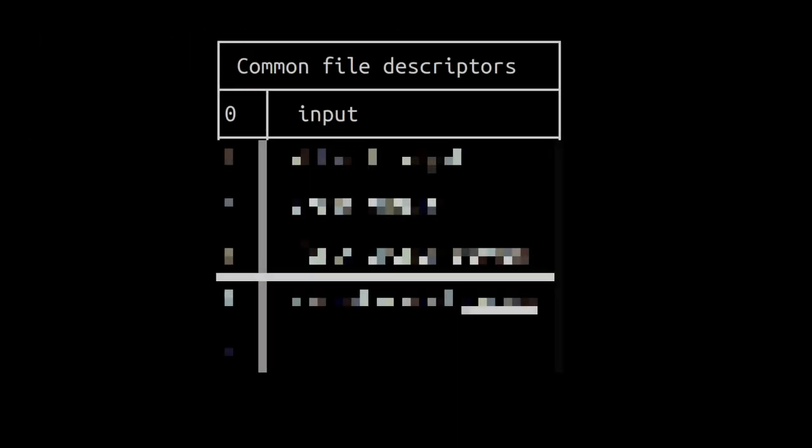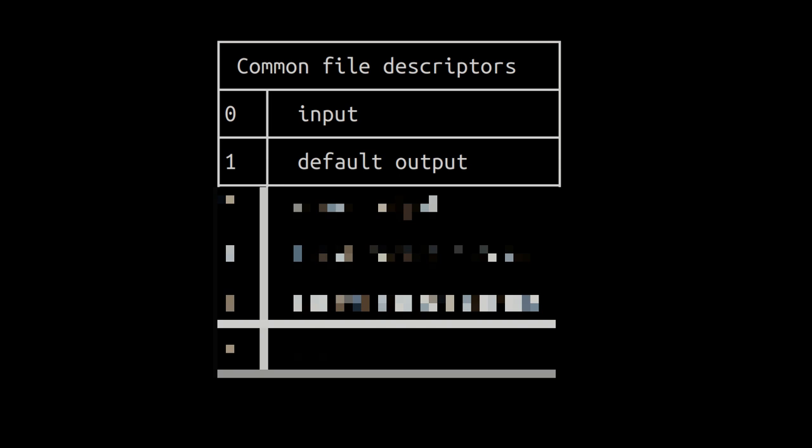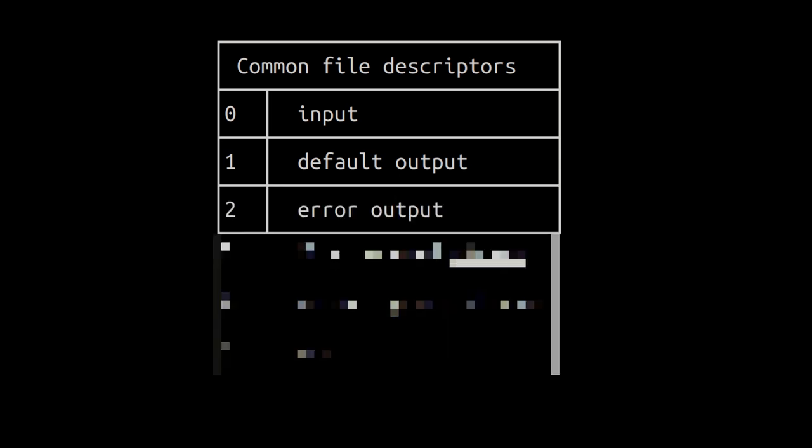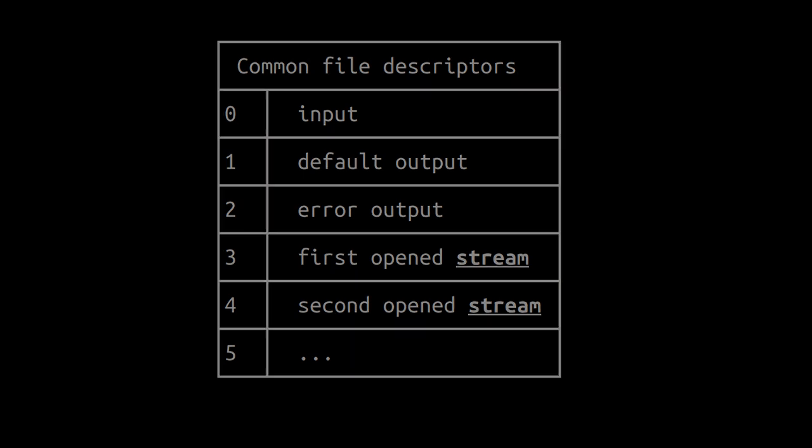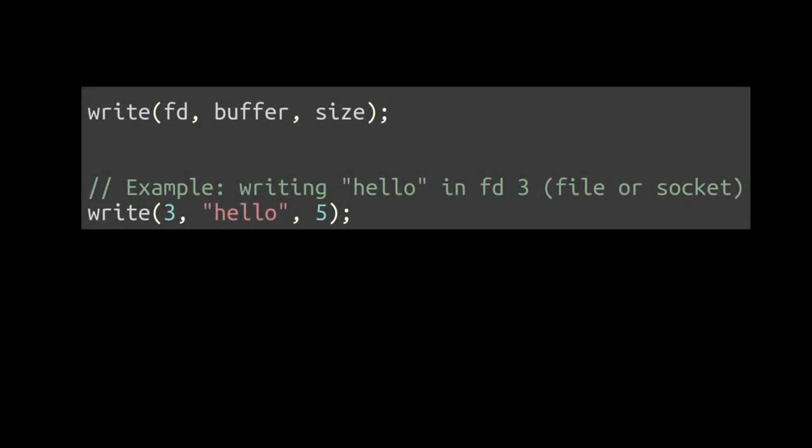Number 0 is your input when you type something on your keyboard. Number 1 is your standard output when you print stuff. Number 2 is your error output. And when you open files, you get new numbers, 3, 4, 5, etc. Then, to read or to write something in your file, you use this number to tell what file you are working on. So, to write something in your file, you write something like this.